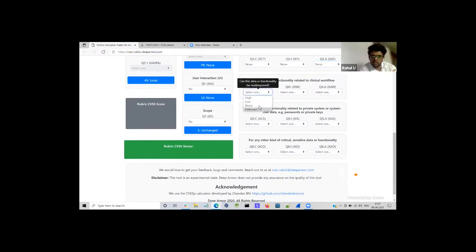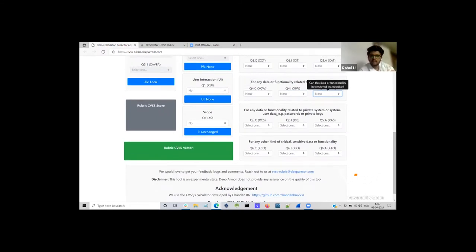And for this, we have selected the options now. In the next section, this section mainly concentrates on the functionality part of the medical device, where the attacker will block the functionality of that particular medical device. So based on this scenario, we'll answer these particular questions.